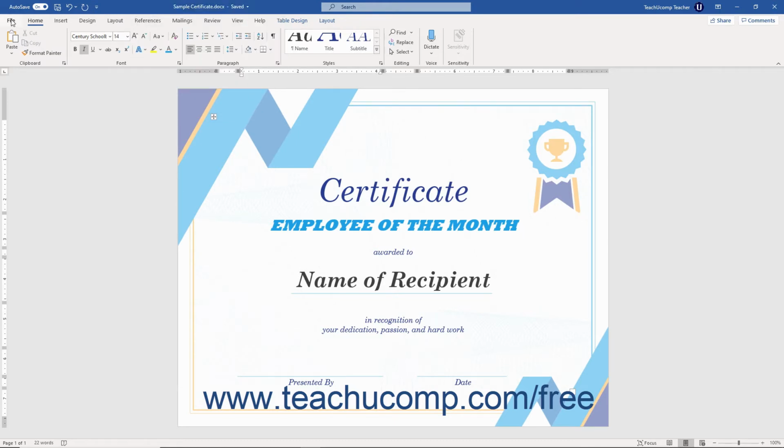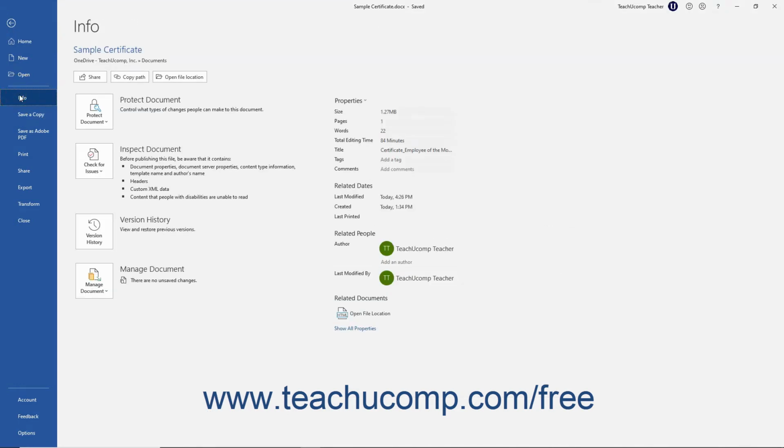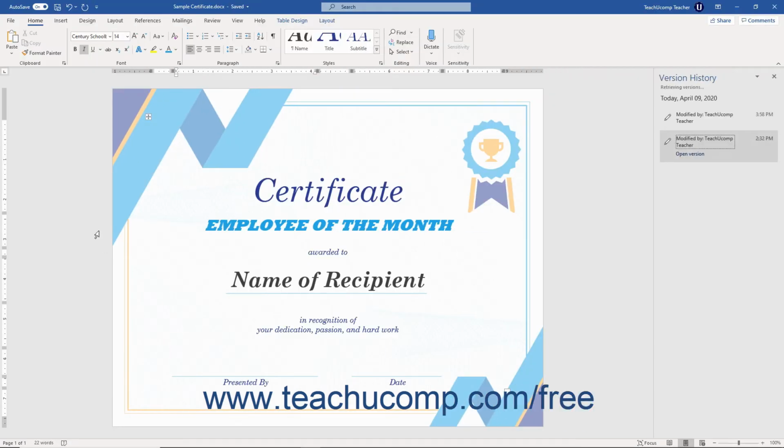Alternatively, you can click the File tab in the ribbon, click the Info command at the left side of the document if necessary, and then click the Version History button that appears in the section to the right. Either way, the Version History panel then appears at the right side of the document window. The various file save states appear sorted by date.